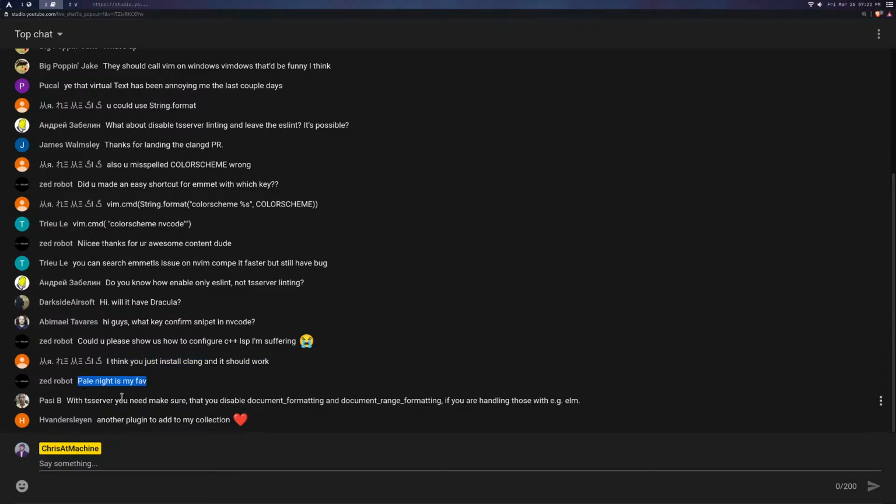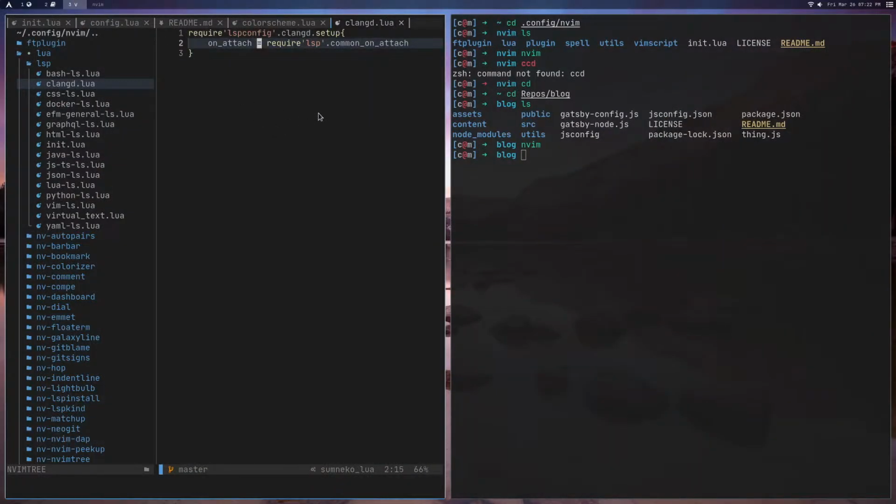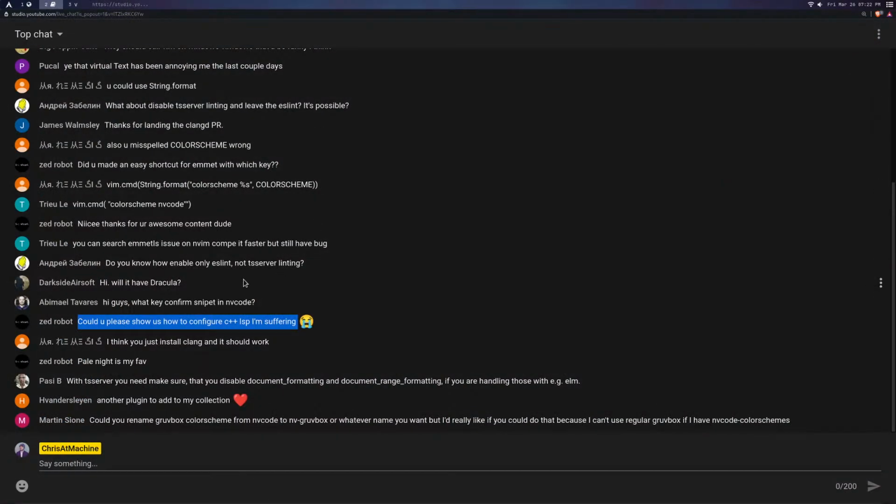Pale Knight, I don't have Pale Knight, but again, you can add it. Could you please show us how to configure C++? I'm suffering. C++ should work now, right? All you have to do is have C++ here, ClangD, install ClangD, and then you need to have compiler settings or compile_commands.json in your root, and it'll find it, and then you just have to do all your C stuff from there.